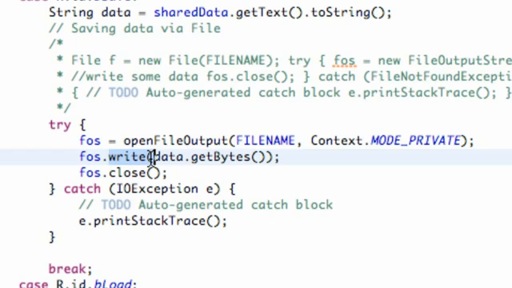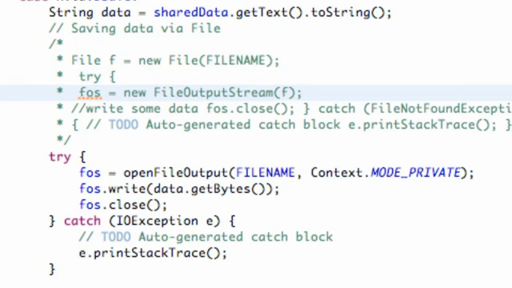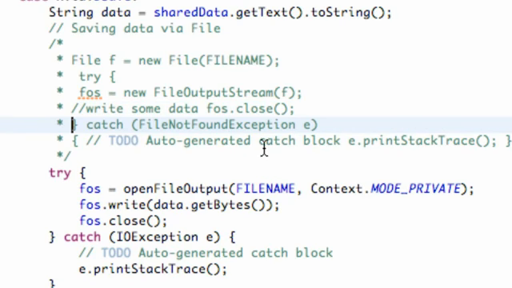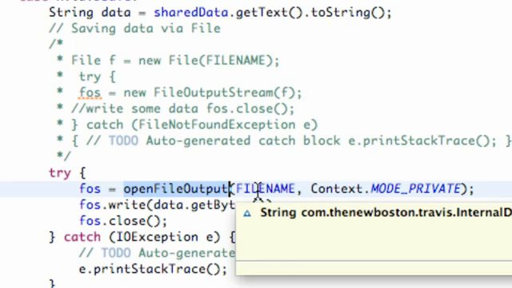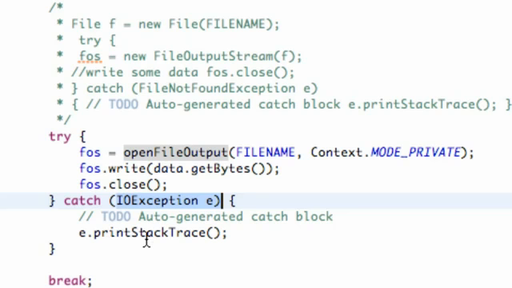We learned about this write method and a few different ways that we can save: either creating a file from a string and then using the file output stream to create that, or just using openFileOutput, which takes a string instead of an actual file type variable, and we set the context to private. Then we surround that with a try and catch, which catches the input output exceptions and prints them to the stack trace. So that's pretty much this tutorial, guys, and I'll catch you in the next one.